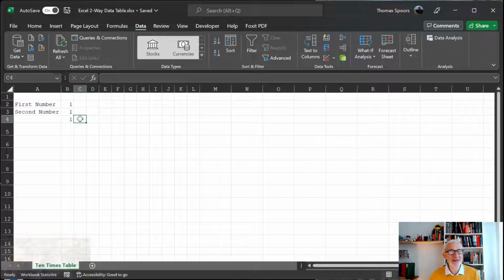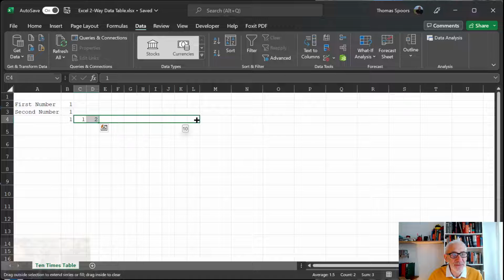What we're going to do to make our data table is to provide a set of different variables, in this case the numbers 1 to 10. So next to the formula I type 1 and 2. I then drag out the series up to 10 with the drag bar in the bottom right of the cell.